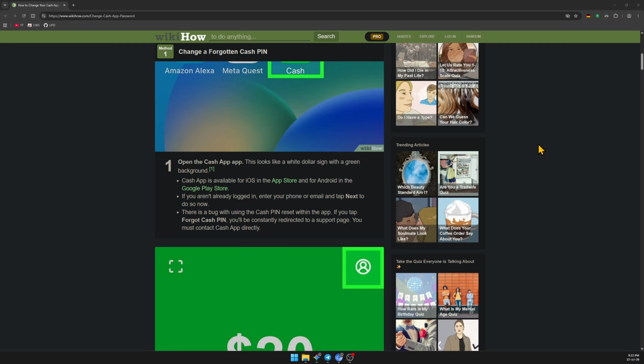If you aren't getting the code, just double check that you're looking at the right email, or maybe check the spam folder and maybe change your connection to cellular and try again.